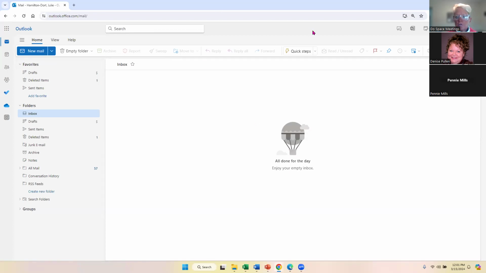So when you log in, there's two ways to access Outlook. You have an app that you can access. You also have a webmail. The last time we did this, I did the app. So this time I'm going to look at it from the webmail perspective. There are a few differences, so we will go through those.